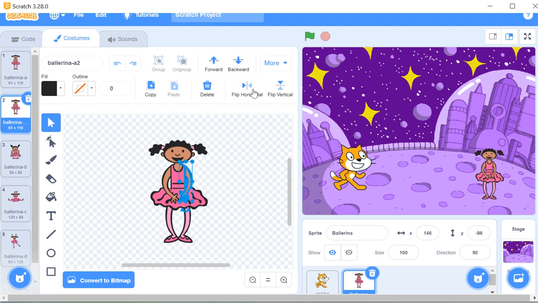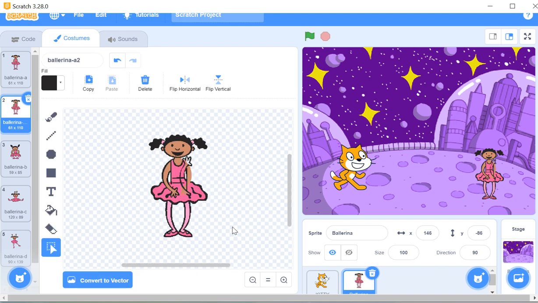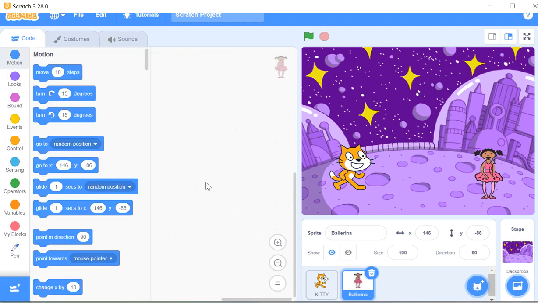So here if you want to flip it, you can flip it like this. Okay, you can flip upward direction. So all the things you can do. So just use it and click whatever you want, choose any of the costume and you can use it. Okay, children, so this is all about the components of the Scratch.